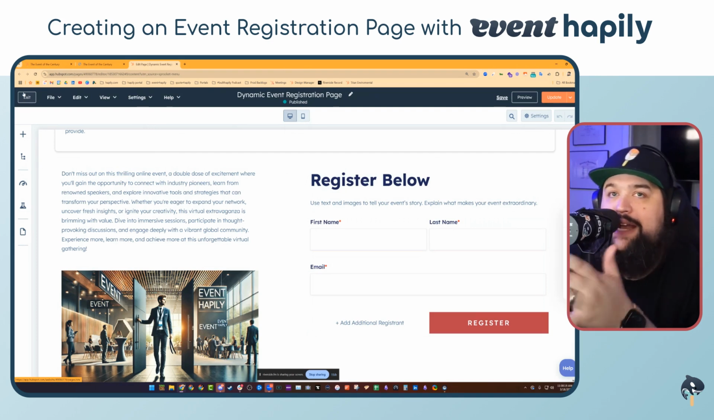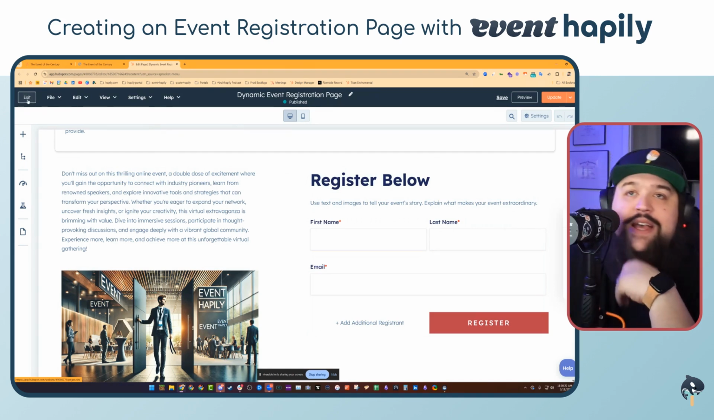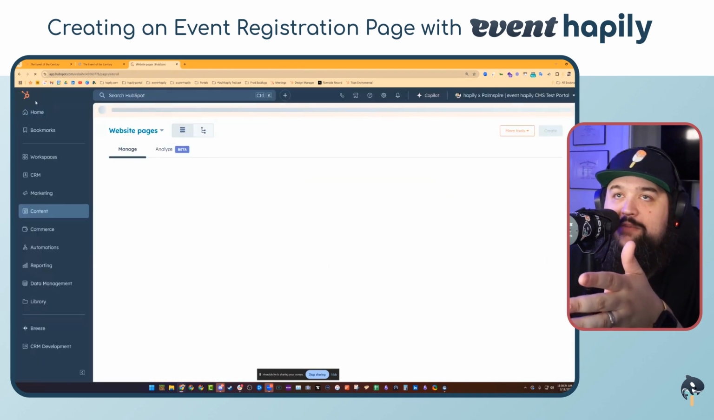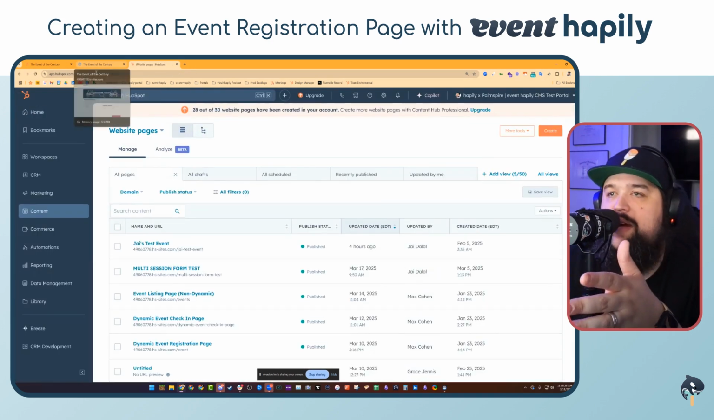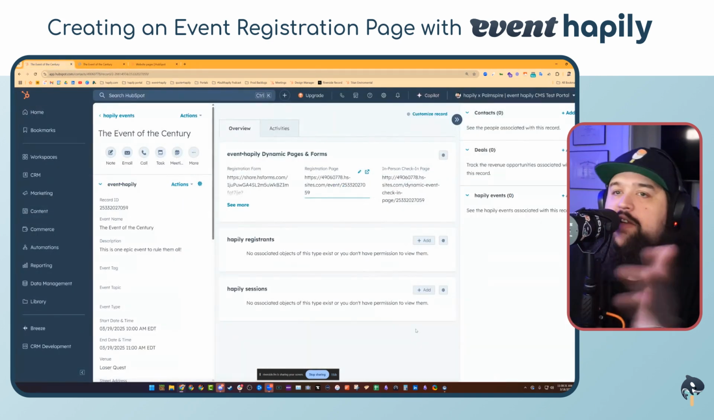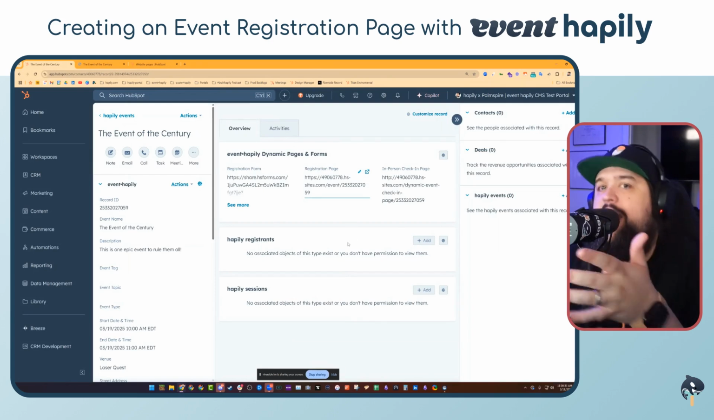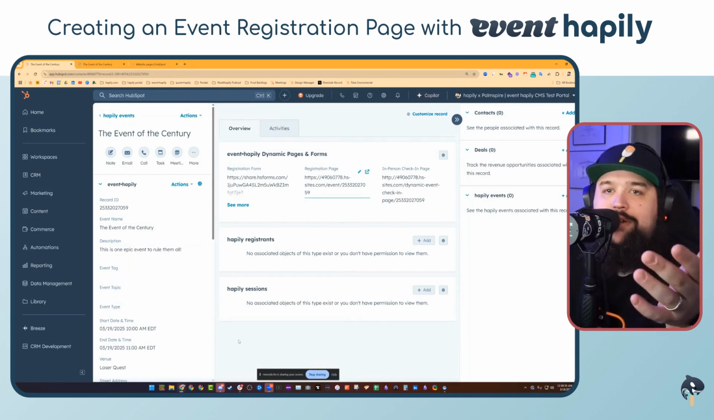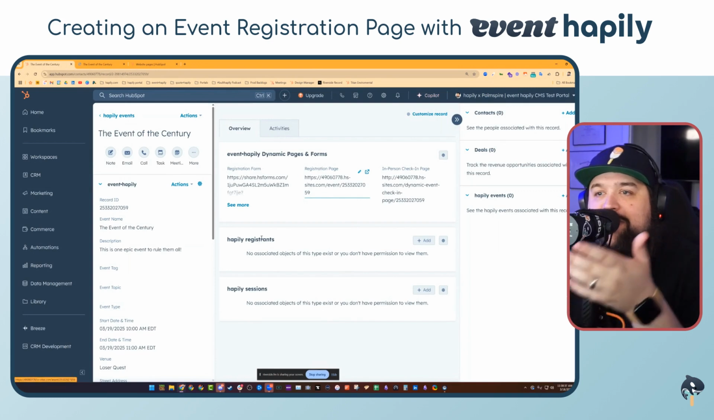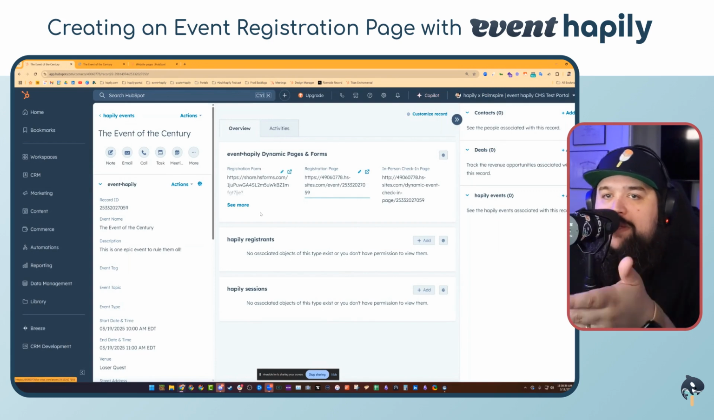Let's pretend for a second you're actually just building a page from scratch though, and you don't want to do the whole dynamic content thing, okay? This is how you would build the event or the registration page from scratch. Starting from here, we created our event. How do I build a landing page that's going to sign someone up for this event and create a registrant for this event? Okay, it's pretty simple.